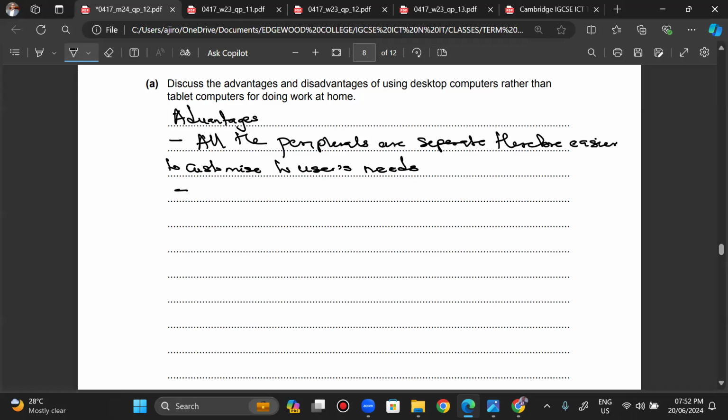Okay, so again, all the peripherals are separate, and because they are separate, therefore it is easier to repair. See that now? If any of the components is bad, we can actually repair them.